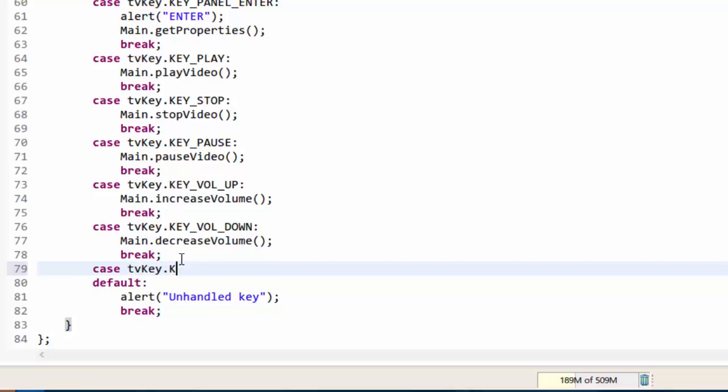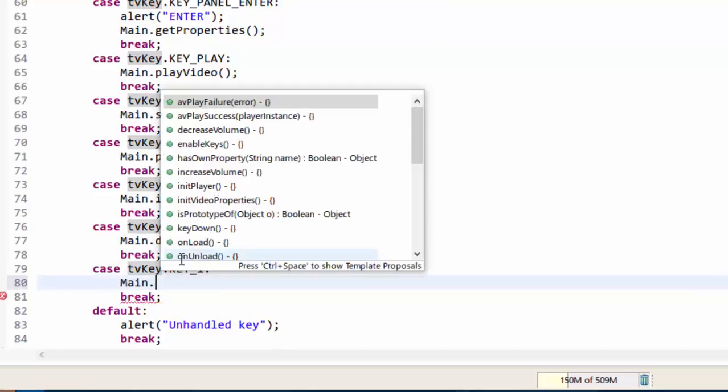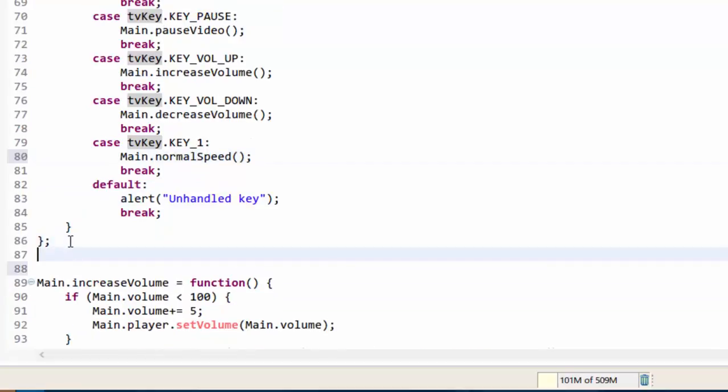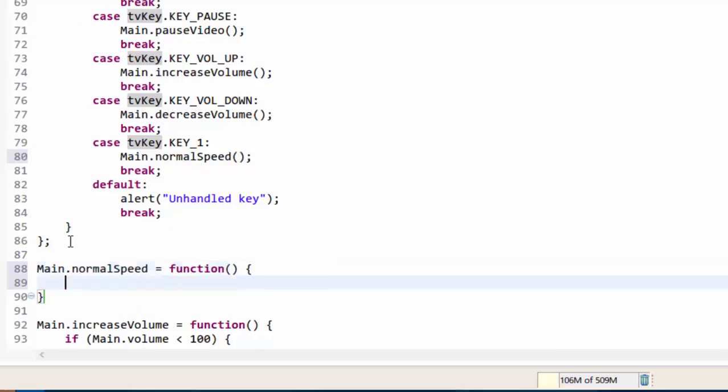Key.key_1, and for this I'm just going to call main.normalSpeed. Let's go ahead and define that function, main.normalSpeed. This is a function that is going to set the speed of the player to be normal. So here main.player.setSpeed to be 1. The value 1 is considered to be a normal speed for the player.